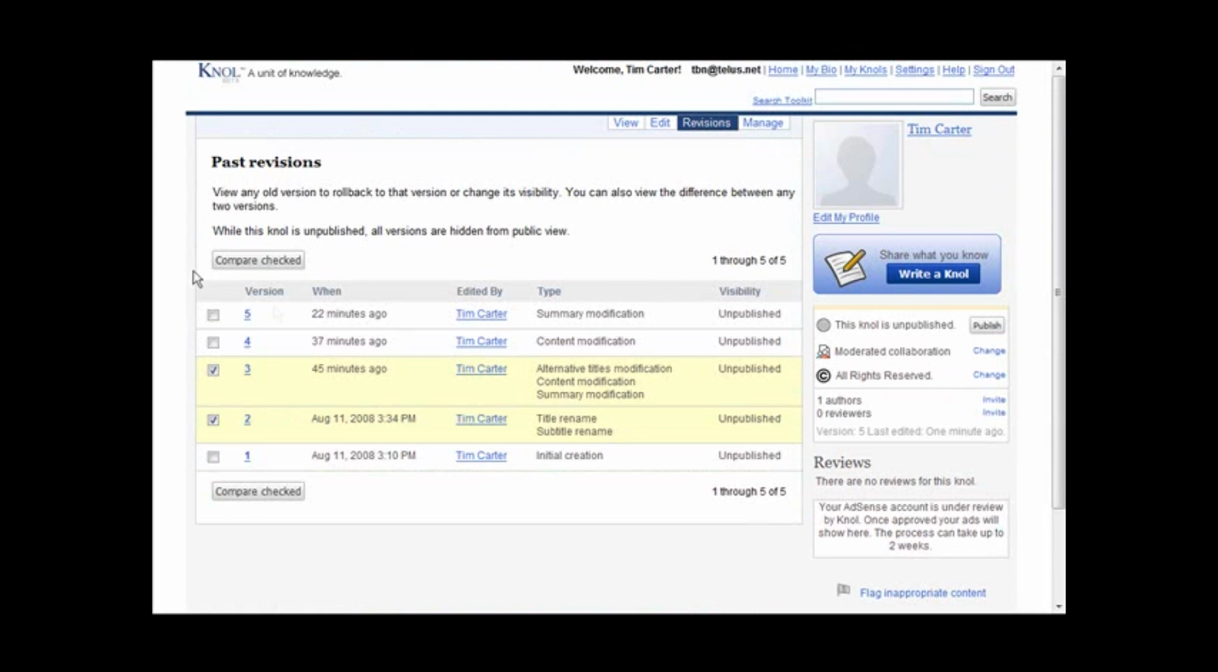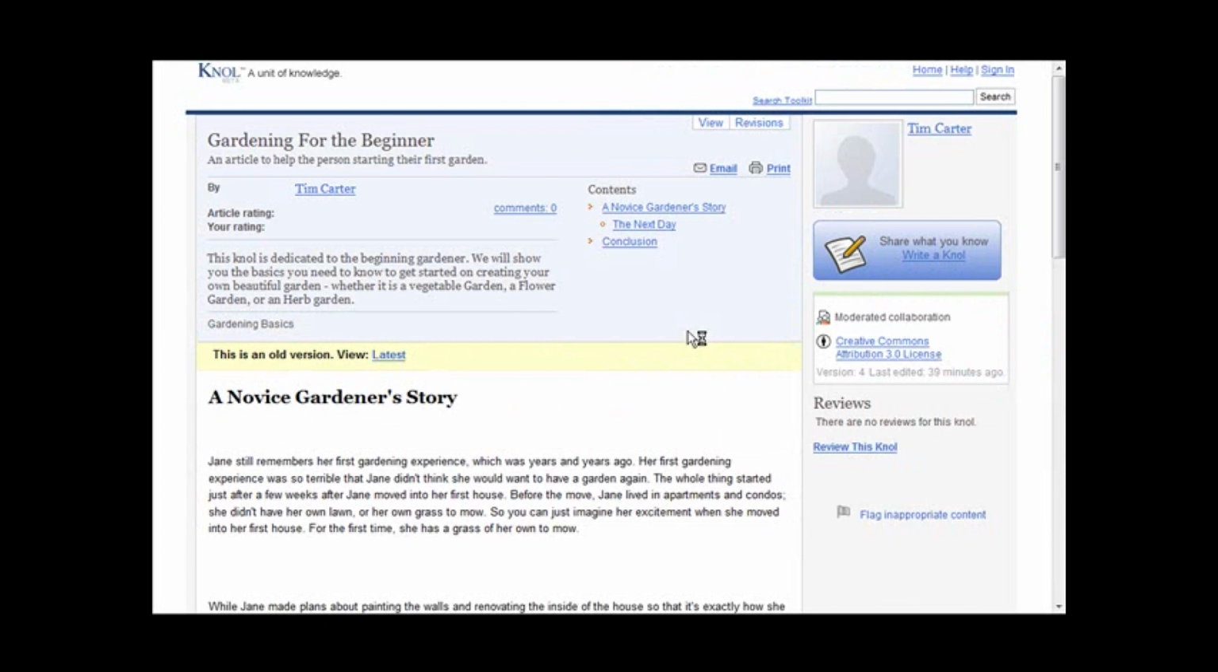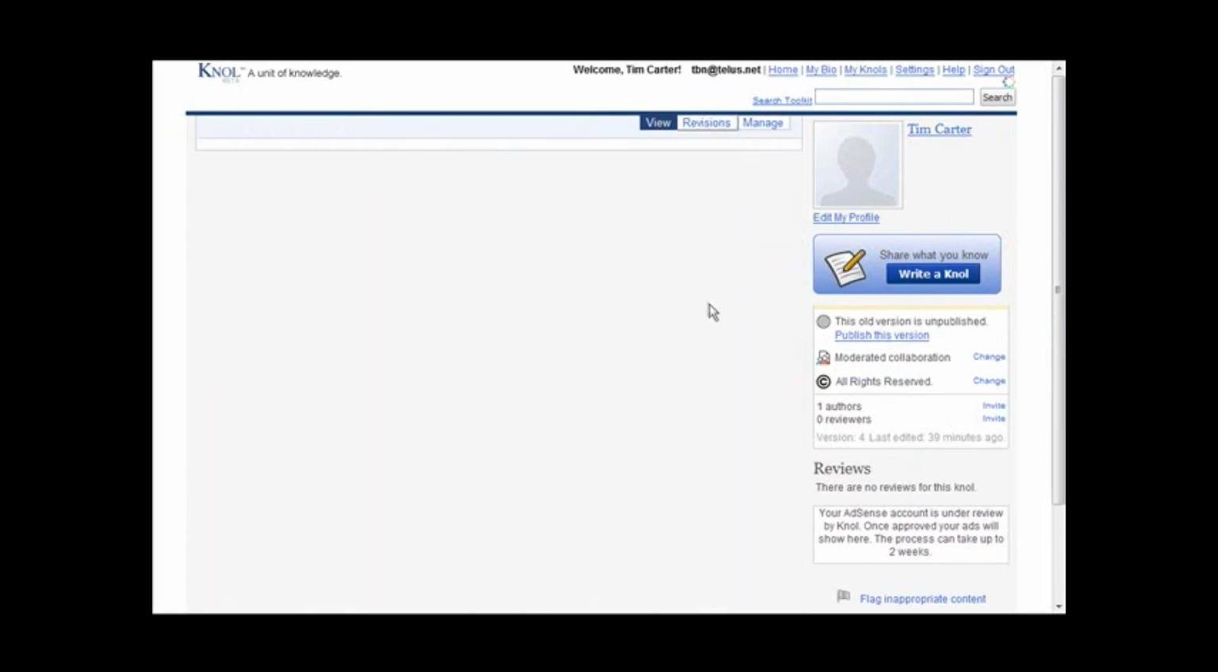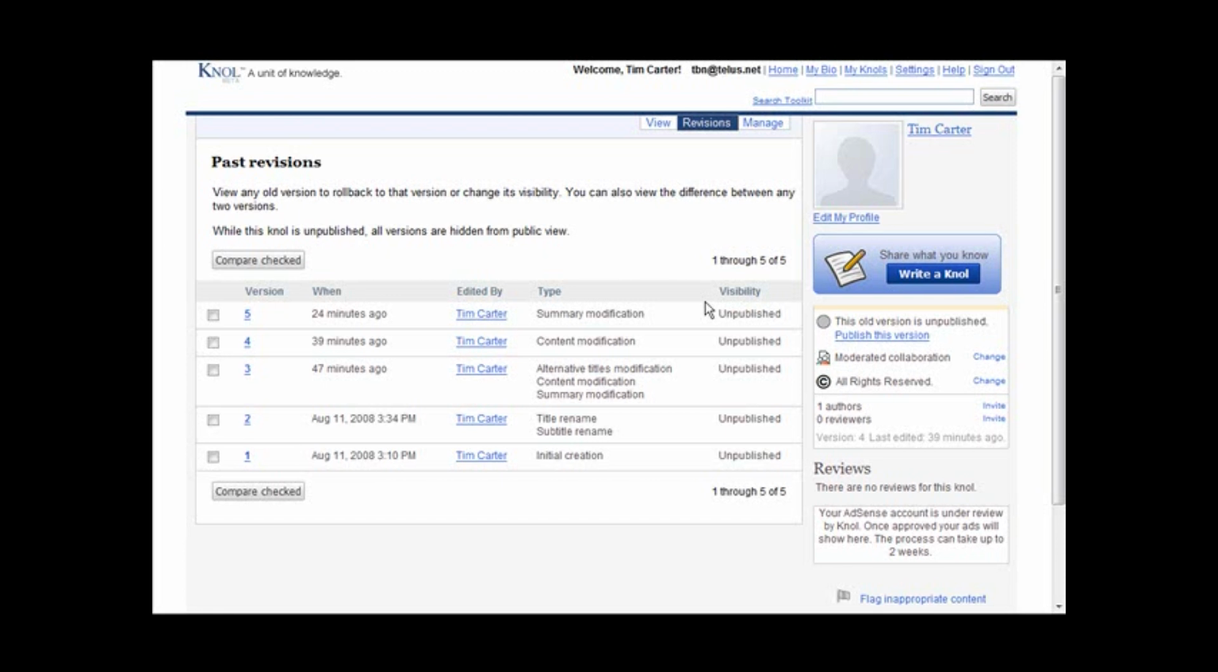Go back to revisions. It also allows you to roll back. So if you wanted to roll back to a previous version, all you have to do is click on it. So if we click on 4, we'll roll back to version 4. So we could have just modified that from that one and saved it, and that would have been rolled back to that version plus any changes we made.